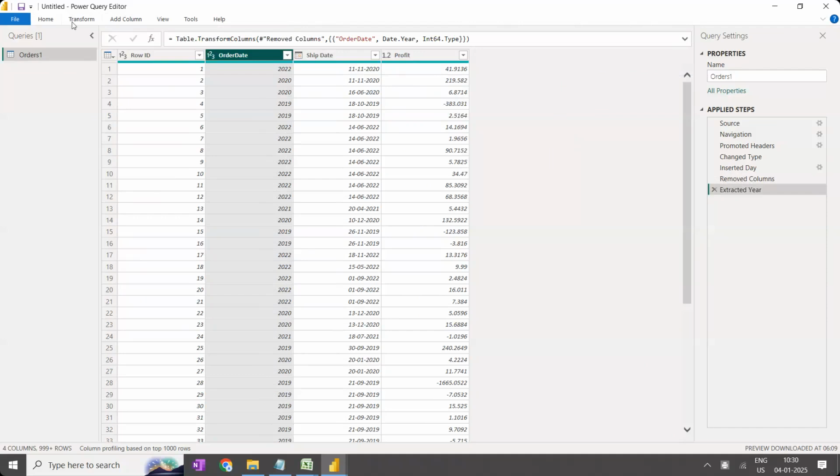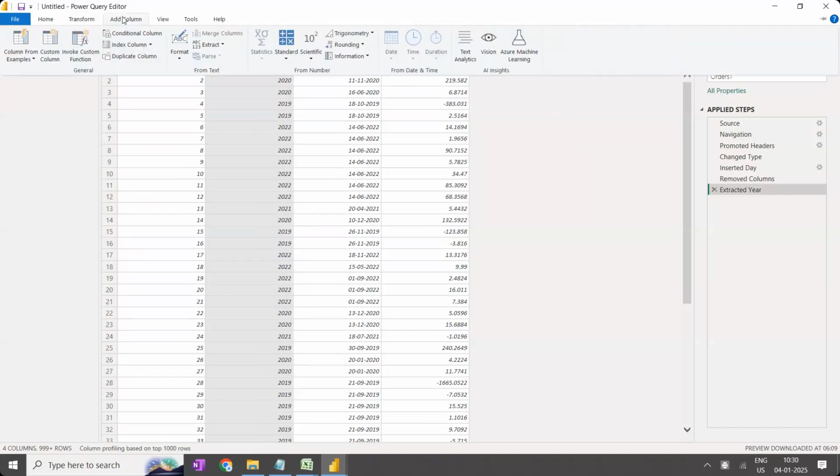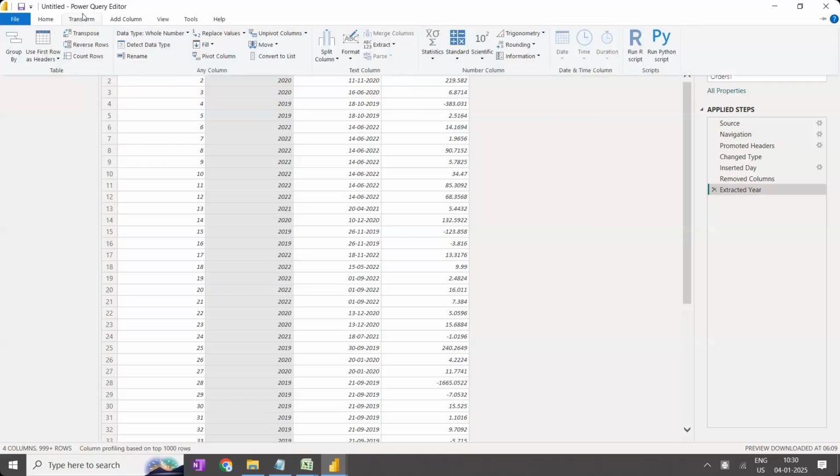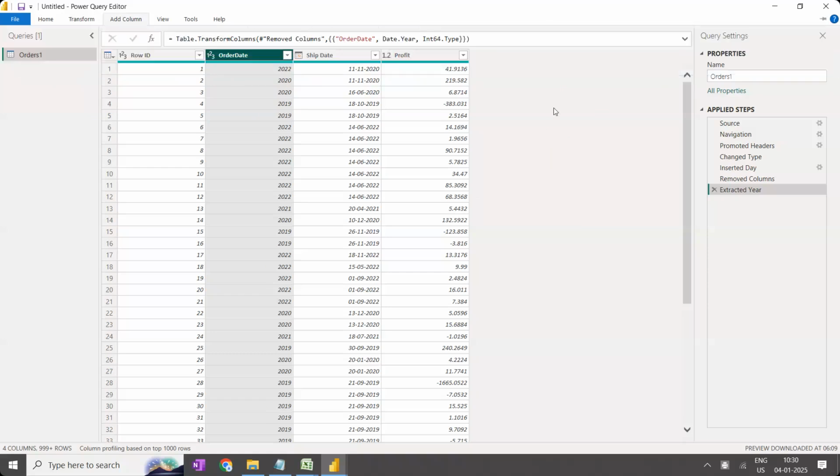So here two options are there, transform and add. Add means a separate column, transform means on the same column. The meaning of transform is on the same column. Whatever column you have selected, it is going to impact the same column instead of selecting a new column. Now, add column is a separate column.